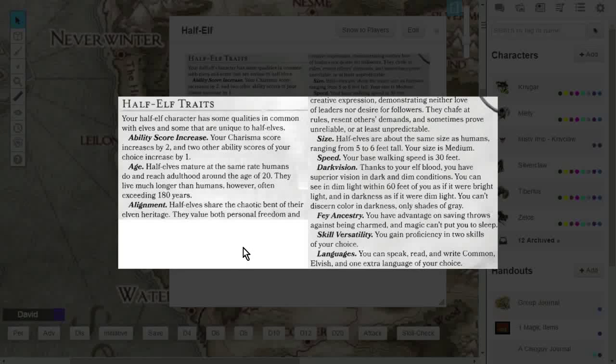For the age of the half-elves, you basically mature at the same rate as humans, reaching adulthood at about 20. They will, however, live to about 180 years old, which is not as old as an elf, not even close, because you are half human as well.